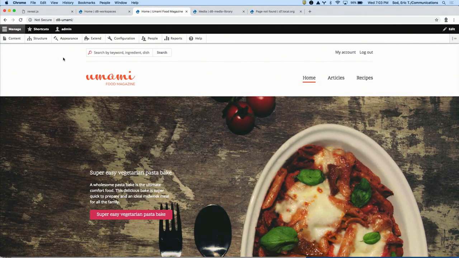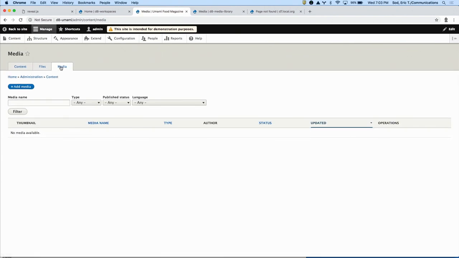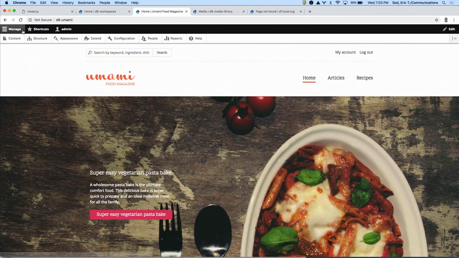There are going to be views in here. Let's see, we got some taxonomies maybe. And all of this is just from clicking a button when you do your install, or running the quick start with the Umami profile. Okay, moving on, migrate.